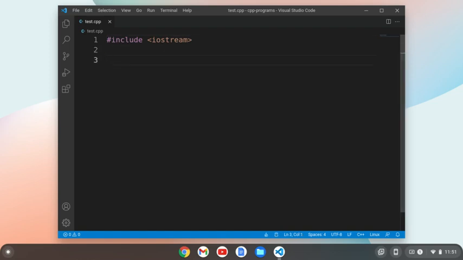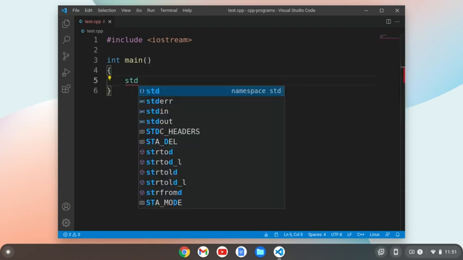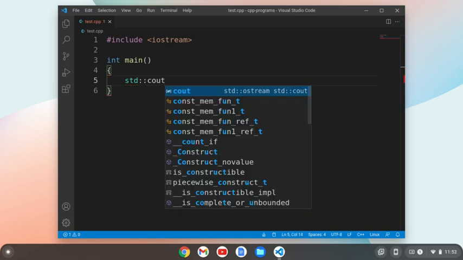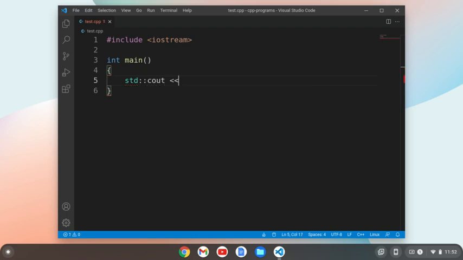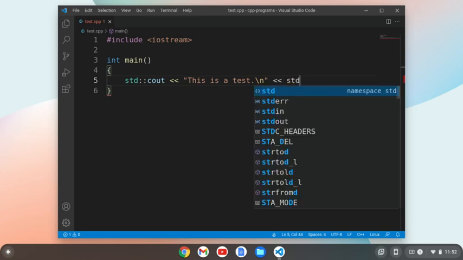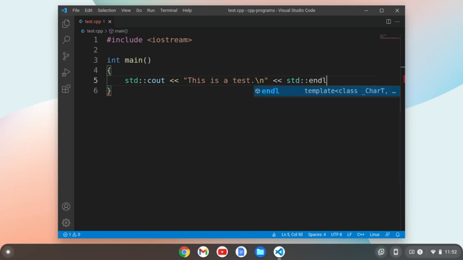and then I'm going to have my main function here, and I'm going to say std::cout, and then two left arrows, and we'll say something like "this is a test". And let's do an escape. And we'll do std::endl and put a semicolon there.